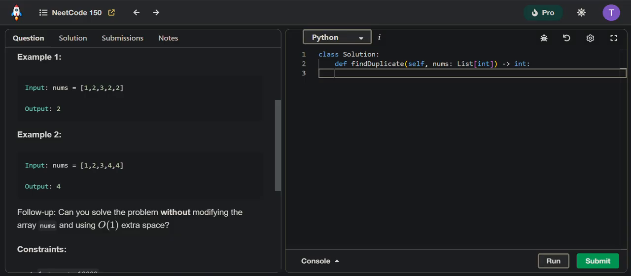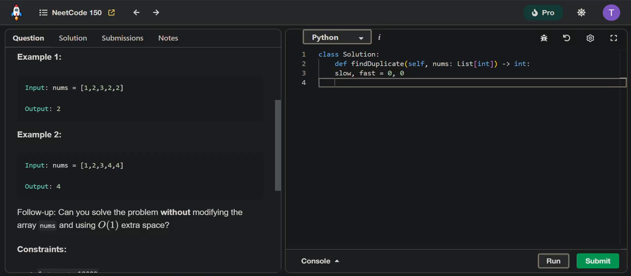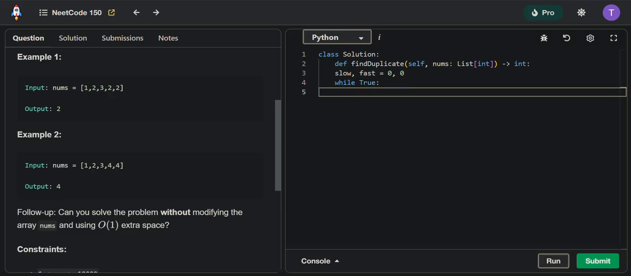Okay, so let's go ahead and create our slow and our fast pointer. Both are initially going to be equal to 0. All right, and now we want to loop. I will create a while True so we can loop, and if basically the slow equals the fast, so if they intersect, I will just break the while loop. So let's go ahead and do this.